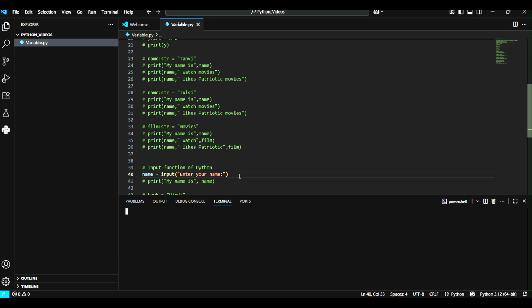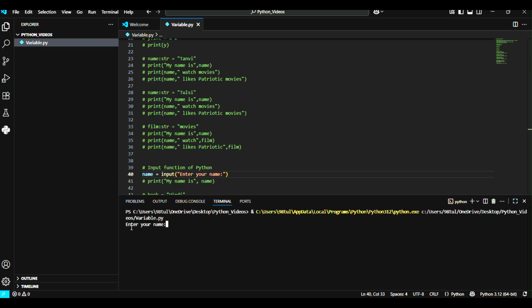Here you can see it says, enter your name. That means Python asks the user to give a name, or we give an input. So let's give an input: Tanvi. Then what will happen? Let's see. Enter. Nothing is going to happen because we just gave an input. As users, we are giving input, but nothing can happen because we have not given any command or code for further execution.